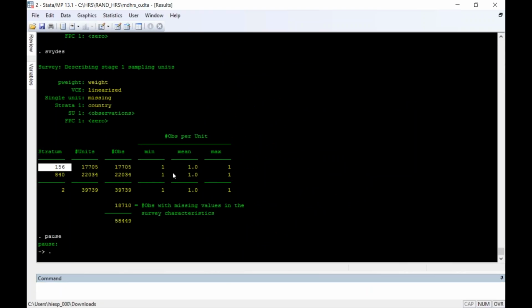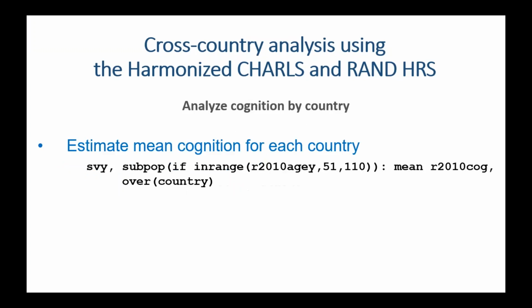You can see here are our 2 strata, 156 and 840. Those are the ISO codes again, and you can see how many observations we have in each that are weighted. So that's great, we've got that. And so in our next step, let's just estimate mean cognition for each country, and we'll look at what that looks like.